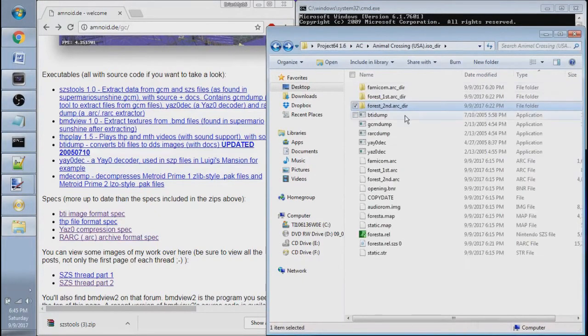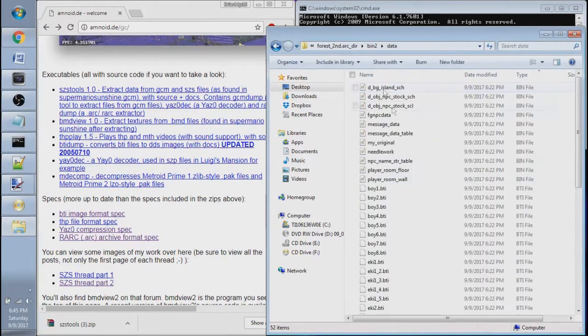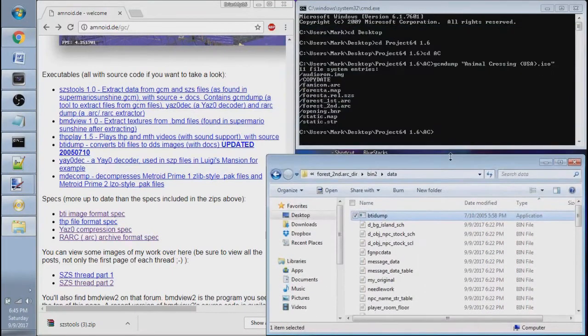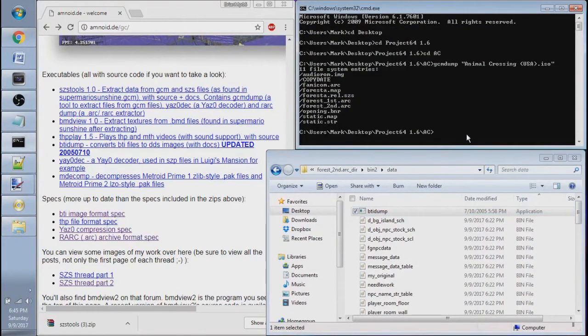So that is a perfect use of this BTI dump. And then we put that in there. But as you can see, there's a whole bunch of them. So we're going to use this fun little technique using PowerShell programming. We're going to access this directory.